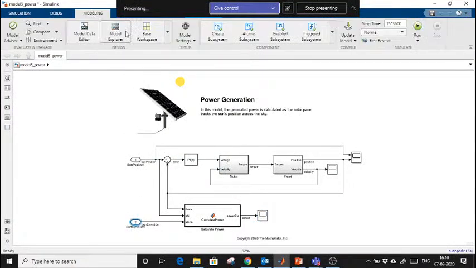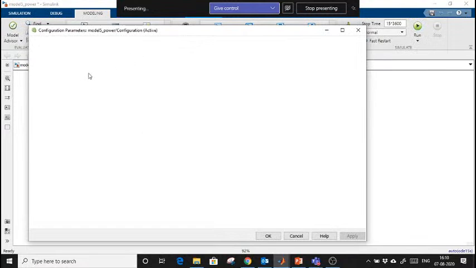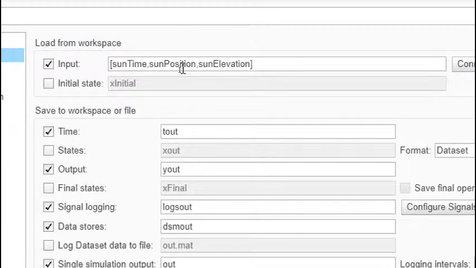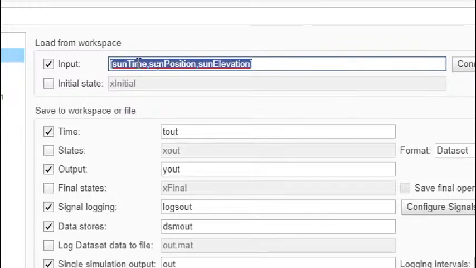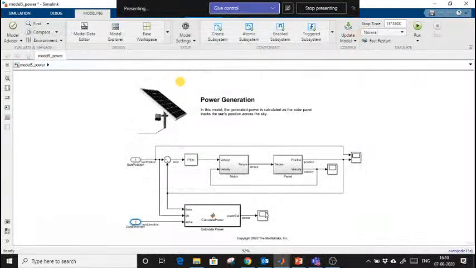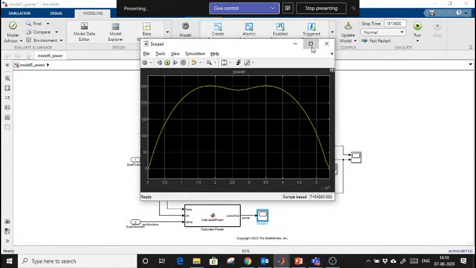You have to go in modeling, you have to go in settings, and from here you see that inputs we are taking from the MATLAB workspace. Time will be the same for every input, and this is the sun position and this is the sun elevation. We require this sun elevation data to calculate the power also. Okay, it is executed, and you can see this is the power.